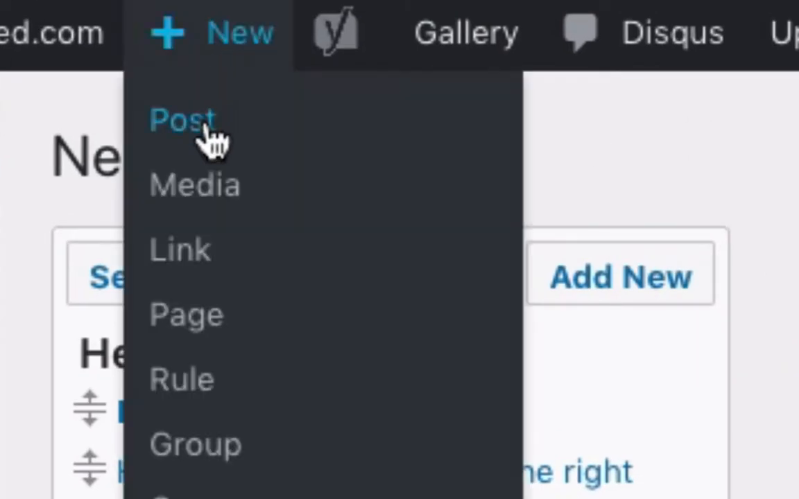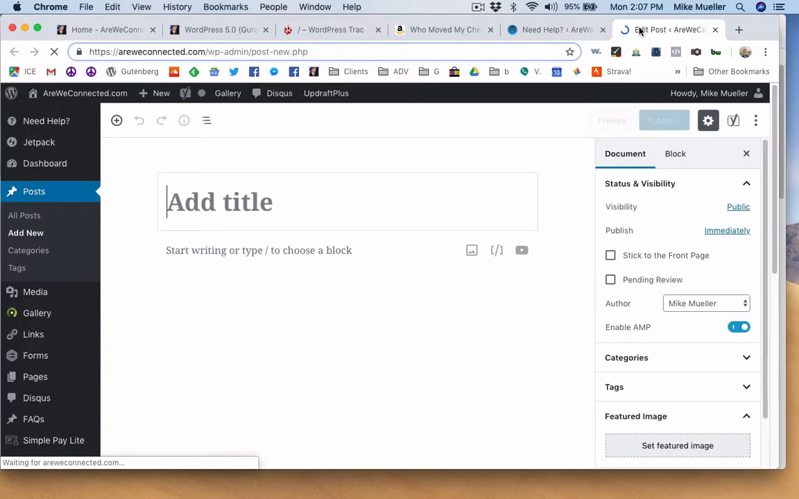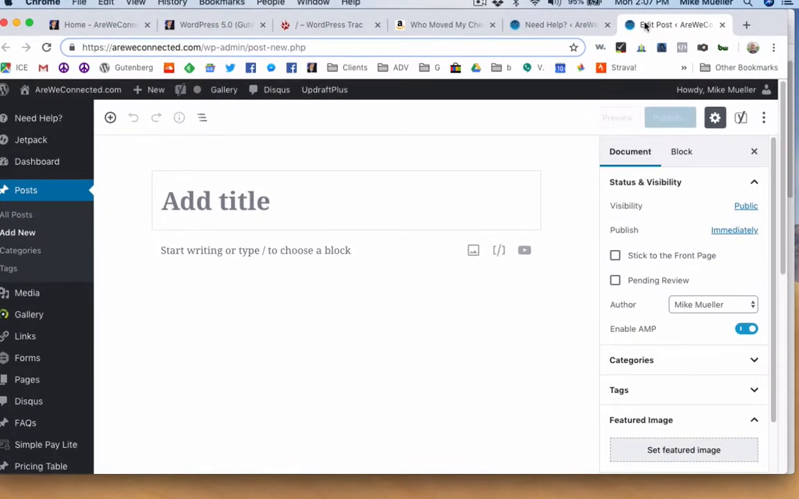So we're going to go create a post or a page, whatever it is. They're going to be kind of the same thing. When this loads, it's going to look totally different from what we're used to. WordPress 5.0 includes Gutenberg. Gutenberg is all about blocks. Blocks are sections. Just think of them as sections.